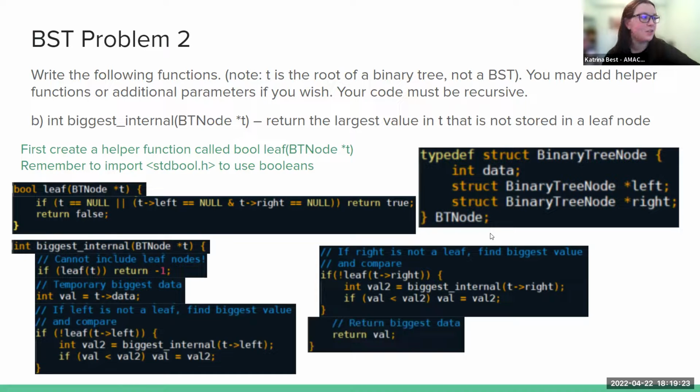Any questions about this? I think it's okay. Right? You're just trying to find the biggest value in a BST, or a BT technically. If it was a BST, it would be really simple. You just keep going to the right side. Kind of like the opposite of finding a successor.